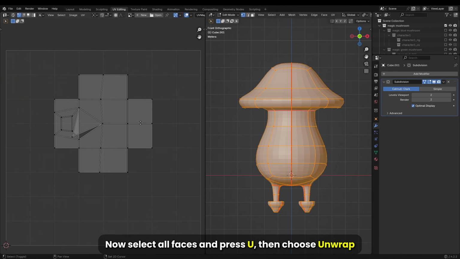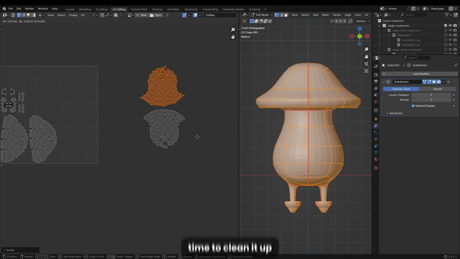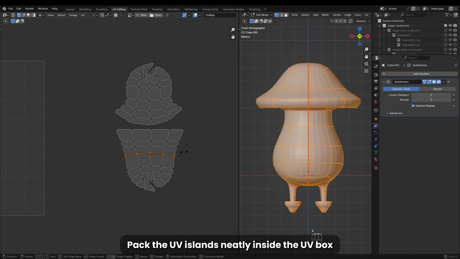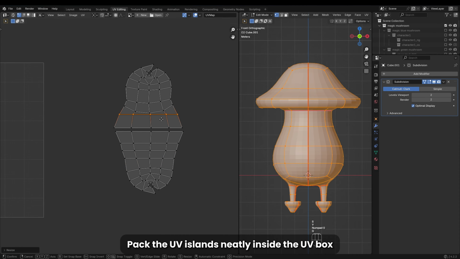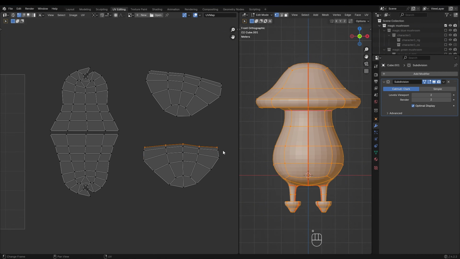Now, select all faces and press U. Then choose Unwrap to get a raw UV layout. Time to clean it up. Make sure nothing overlaps or stretches too much. Pack the UV islands neatly inside the UV box. Don't waste space. Keep it organized and efficient.